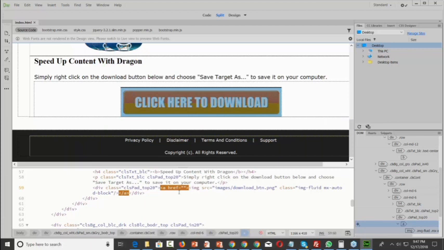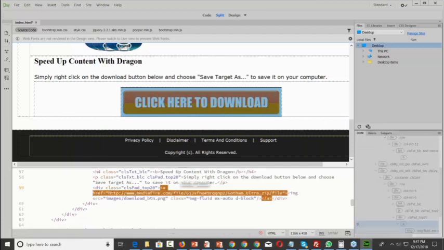Right, so all I'm going to do now is click Control V. And what I've done is I've taken that media file URL and placed it inside of the quotations. Right? So all we've done now is made this button clickable to our file. Right?